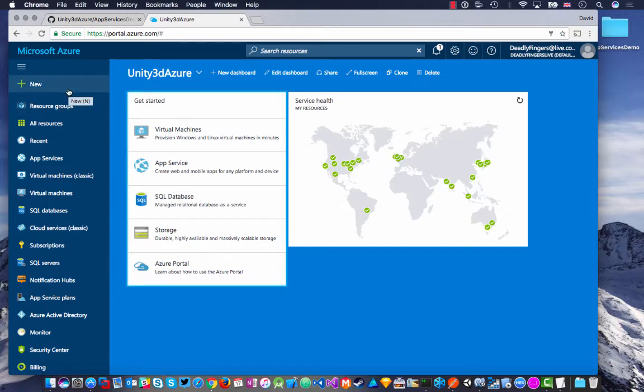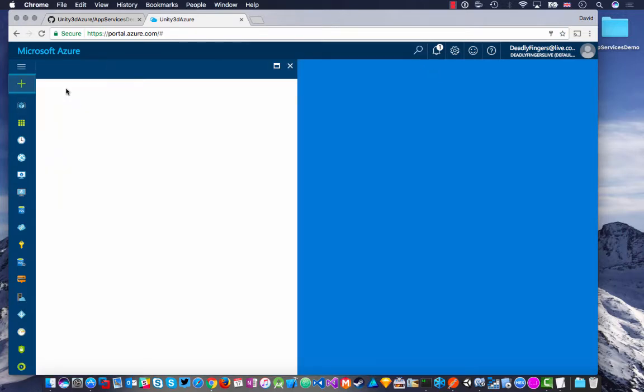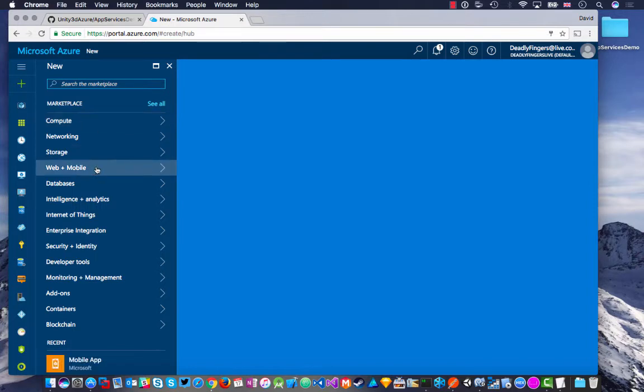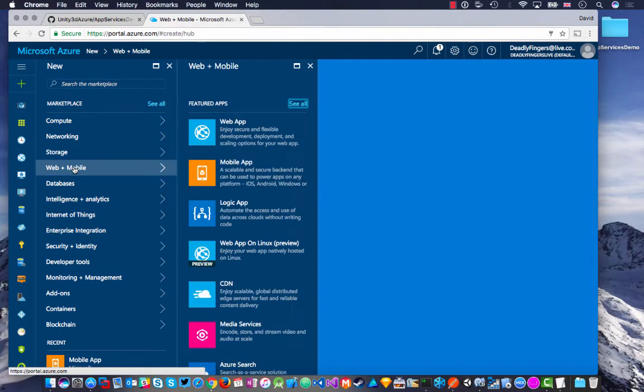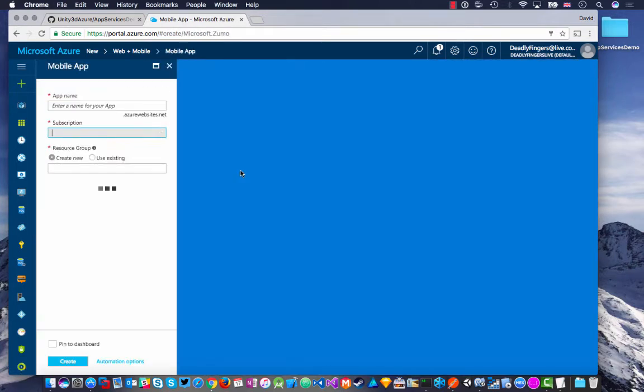And I'm going to go to my Azure portal and select New. Then go to Web and Mobile. Then select Mobile App. And all I have to do is enter a name for my app. So I'm going to type in Unity App Services Demo. And hopefully that's unique. Yep.